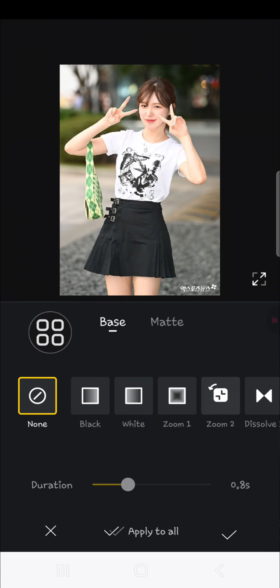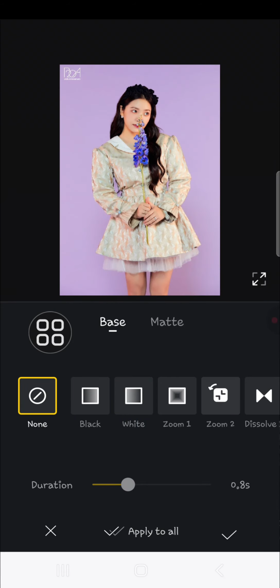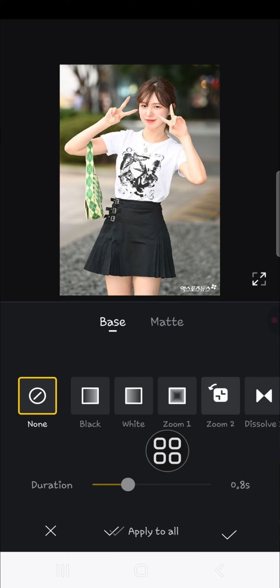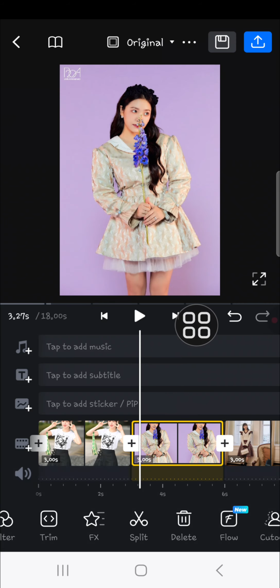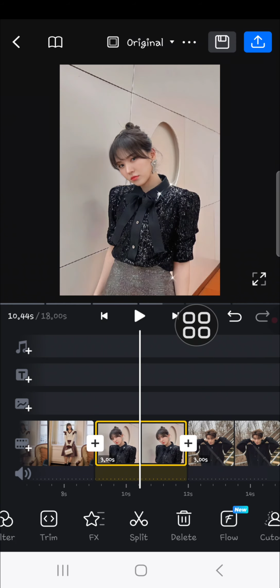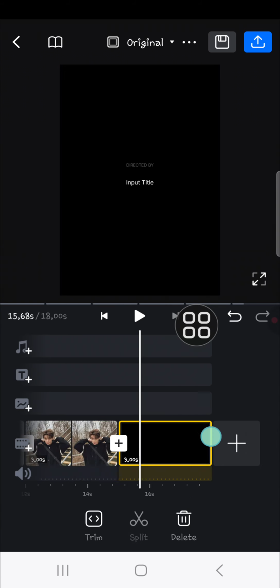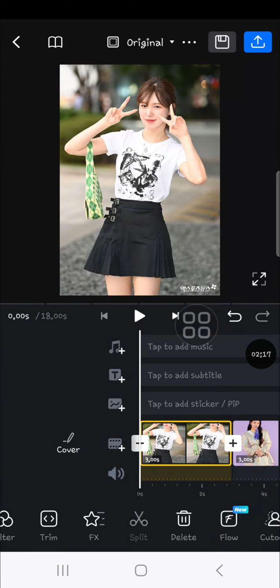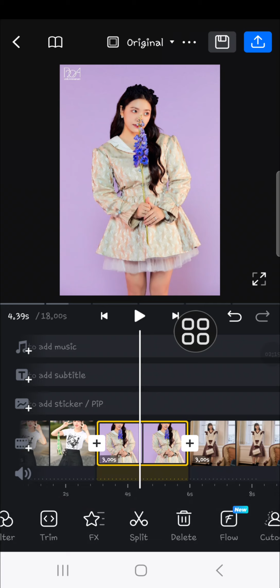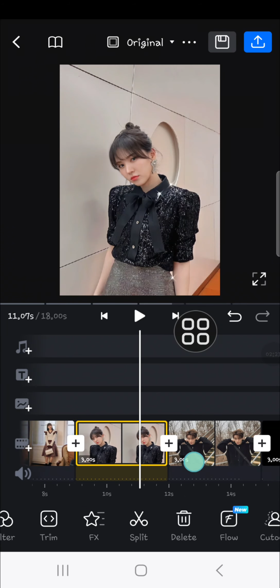Okay, and to remove the transitions at once, you can click on apply all. Okay, and as you can see guys, all the transitions I have applied to my photos have been removed automatically. That's so easy, right?